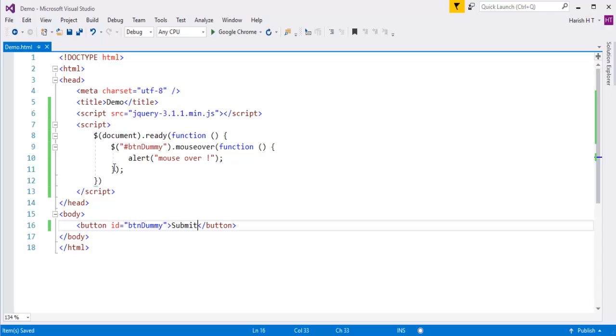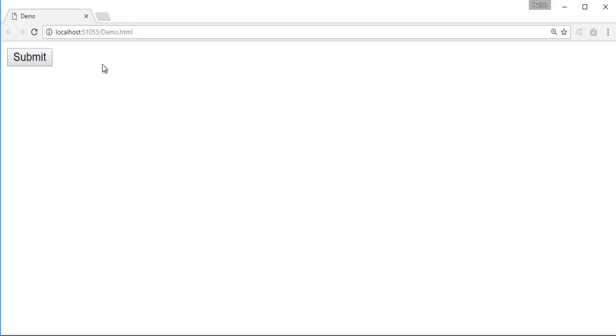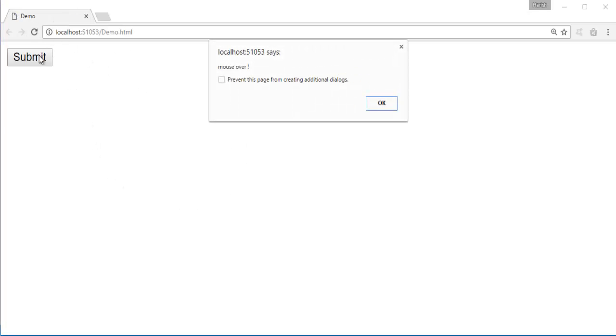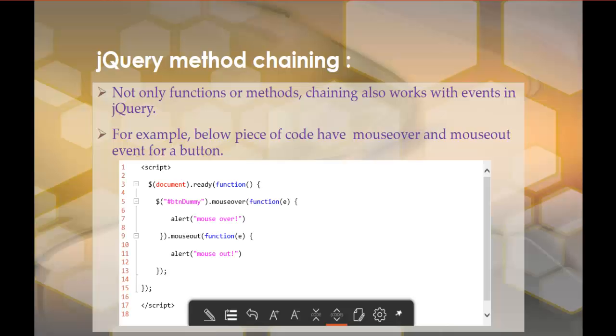Now I need to write another event, that is mouse out. So I'll copy this again and paste it here, and the method I'm going to use now is out. Here I'm going to tell it as out. Control S. Let me go back and refresh. Now when I mouse over on that, I'm getting an alert saying mouse over. As soon as I leave, I'll get a message like mouse out, because I removed the mouse from that submit button. So what we understood from here is we can do method chaining not only for the methods but also for the events in jQuery.